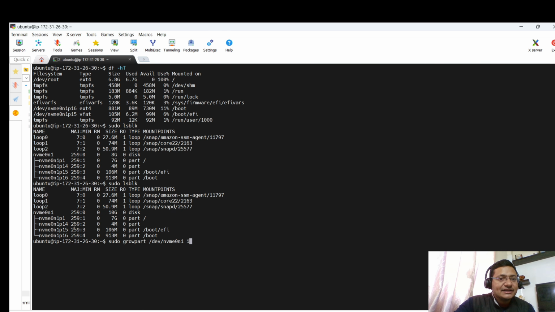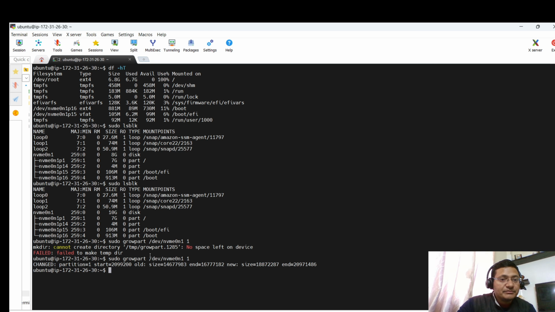If you are extending partition number 14, then it will be 14. Similarly for 15, it will be 15, and for 16, it will be 16. In my case, this is nvme0n1 p1, which means that partition 1 is what I want to grow. So this is what you do. You run the command. Okay, there was some temporary error, so I repeated the command and I was able to extend the partition. You will see this type of message, which means that the command ran successfully.